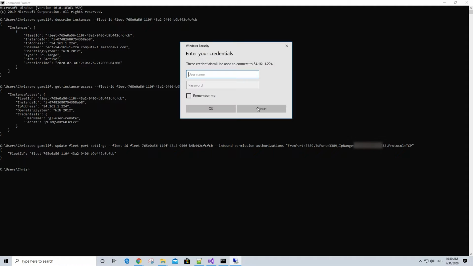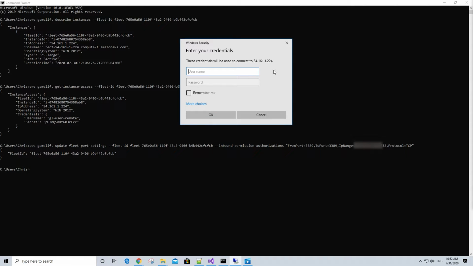And then once you have the IP address typed out in this text box, go ahead and click the connect button. And that should open up this prompt asking you for a set of credentials for authenticating yourself in order to further prevent the wrong person from remotely connecting to your EC2 instance. For the username and password, just use the username and secret values respectively from the credentials object inside the instance access object returned from GameLift get instance access. So for me, and I believe for everyone watching this video, the username should almost always be gl-user-remote, but the password will be different for everyone.